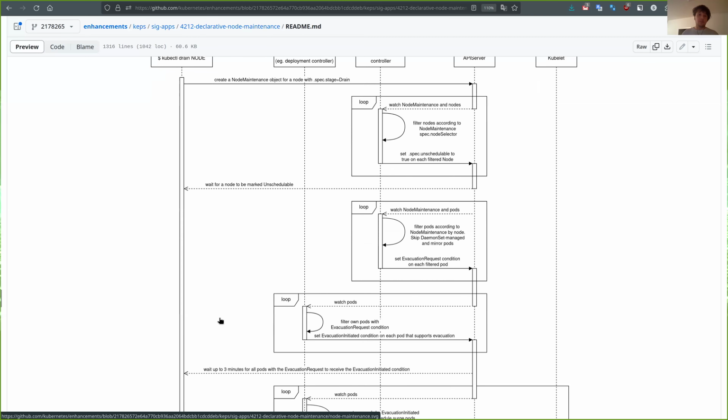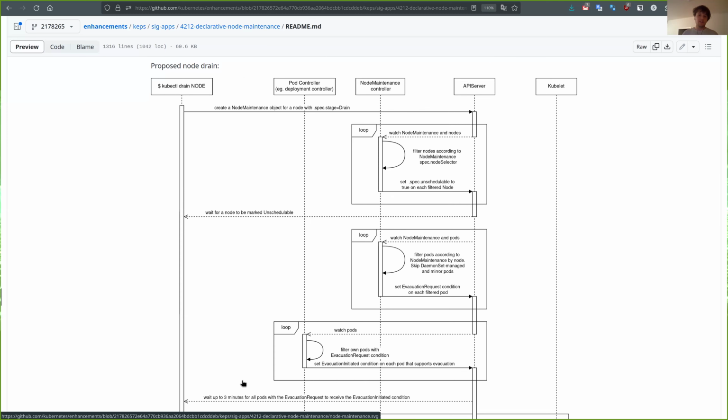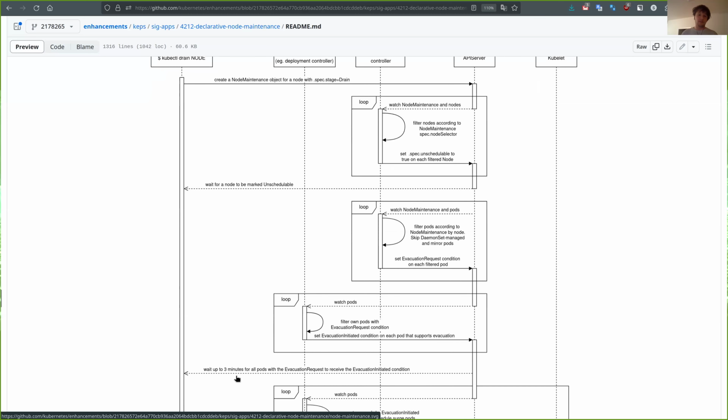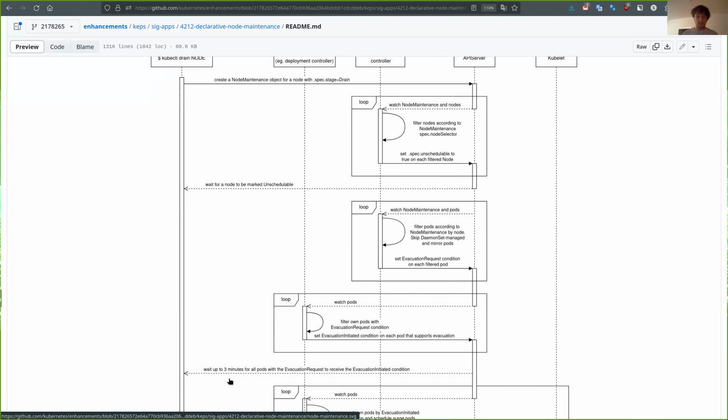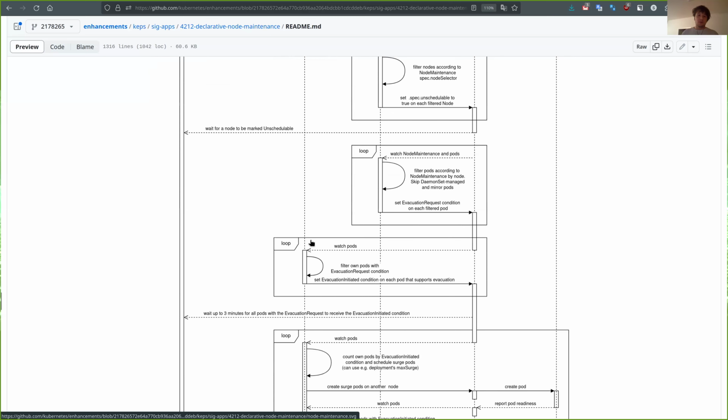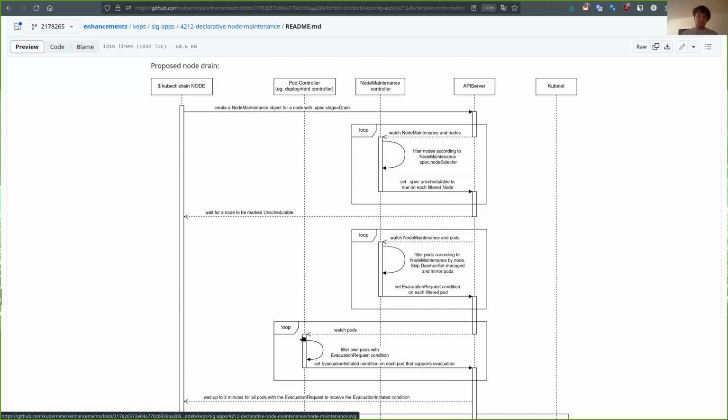To be backwards compatible, kubectl drain will observe this and wait for these pods to be accepted. And if they are not, it will fall back to the old behavior. So here, just as an example, we have a 3 minute long window. And if the pods are not accepted, the kubectl drain will follow up with normal eviction or deletion. So this is the first step of the pod controller.